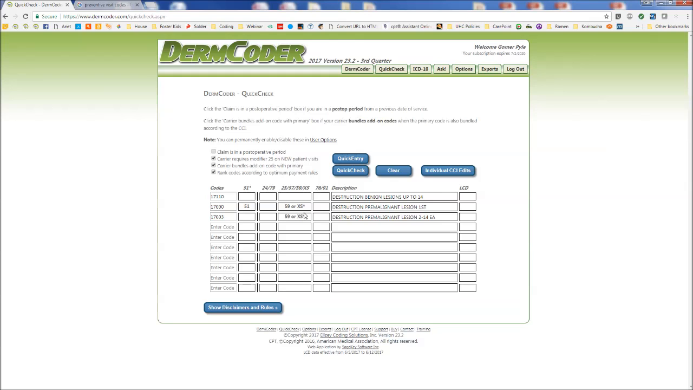Now, if we wanted to add an additional code to this, for example, we're going to add a 99213, we could then click enter, or we could click the QuickCheck button. It'll simply add that to the code mix. And now that we have a 99213, assuming that it is a separately identifiable E&M service above and beyond the E&M related to what was needed for the destruction and these AK codes here, you would put modifier 25 on here.